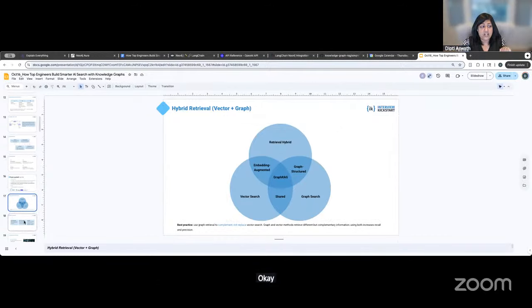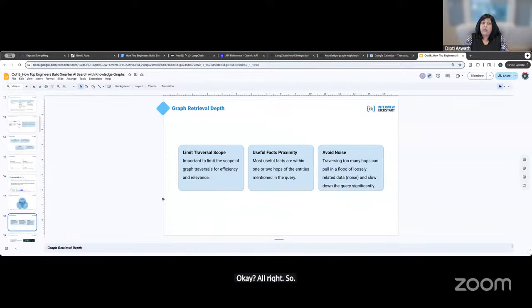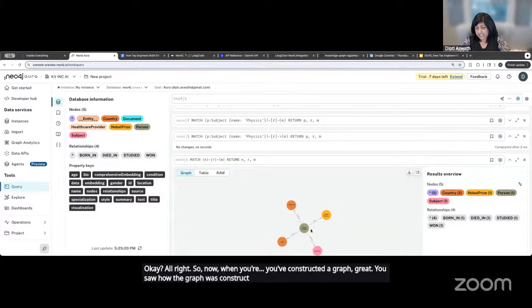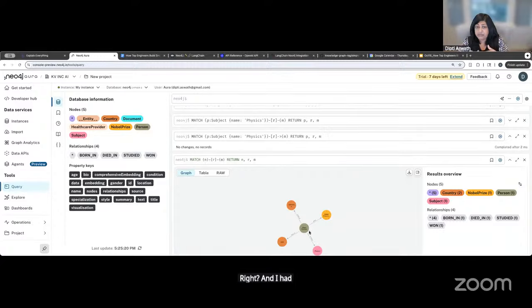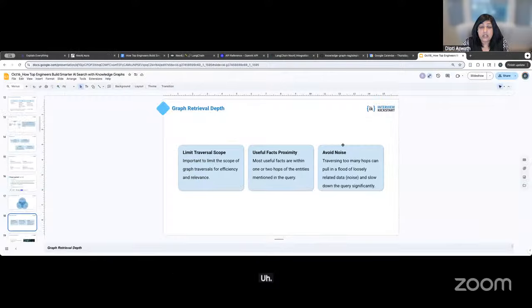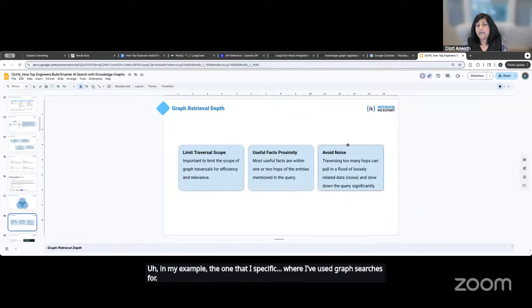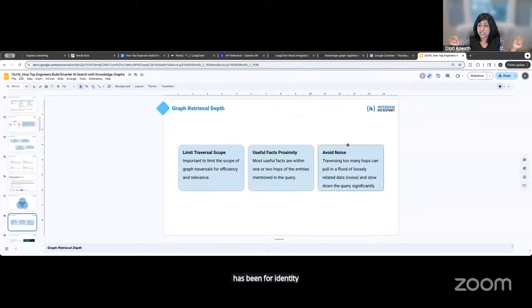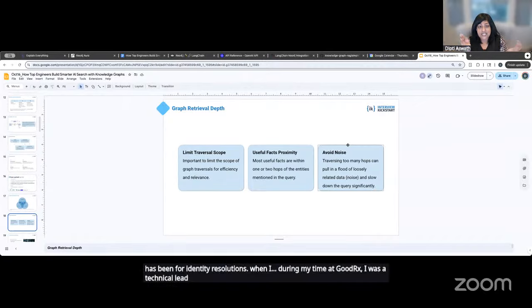Okay? All right. So now, when you've constructed the graph, great. You saw how the graph was constructed here. In this case, I just had about how many nodes? 5 nodes here, right? And I had about 4 relationships. Small scale graph, very good. But in a real world scenario, and I'll give you an example, the one where I've used graph searches has been for identity resolution. During my time at GoodRx, I was a technical lead for the incentives platform.